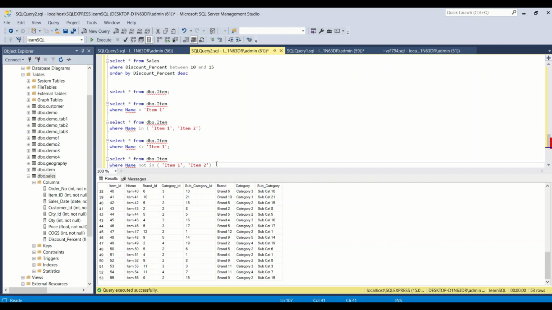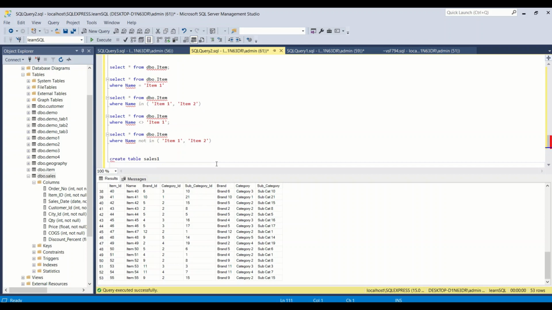Now I'll tell you one trick because I need some null values. I want to handle null values and learn how to do that. So I want to duplicate the sales table. Now in most databases, this will be your statement: create table sales1 as select star from sales. Now this is not going to work in SQL Server. So this is for all other databases.